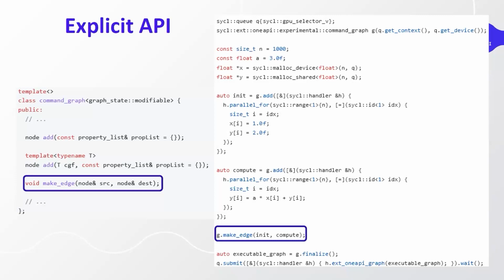So the runtime is currently specified to throw an exception, in this case, for make edge. You can disable this if, as a user, you're using this function and you know you're not going to create a cycle. We have a property you can pass in the property list on command graph creation that will turn off this error checking. But having make edge at all is useful in multi-dimensional applications, like stencil applications, where the order in which you're adding the nodes could be different from the order in which you want to create the edges.